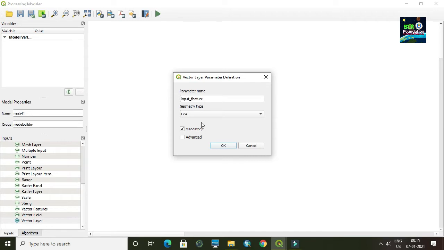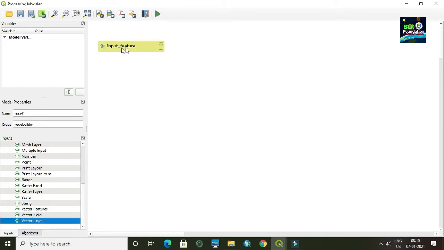There are two options. You can make this parameter mandatory or you can keep it as advanced. I am keeping it mandatory because we are making a simple model. So just click on OK. Here you can see the input feature.